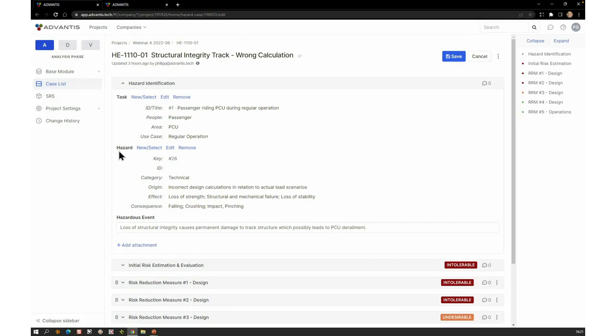And these hazards can be created by the user, but we also have a preloaded list of hazards based on the EN standard. So in this case, incorrect design calculations lead to the loss of strength, structural mechanical failure, and then consequently, people are falling, crushed, impact, pinching. So these two elements are then summarized in this hazardous event.